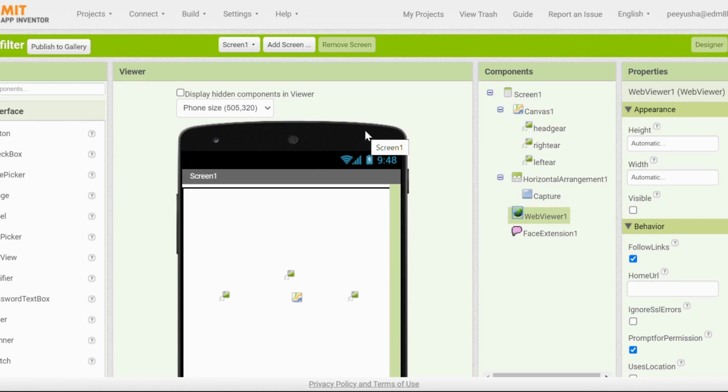Hello everyone. In this video tutorial, I'm going to walk you through the MIT App Inventor and help you create your own first app that uses face mesh. With this, you will be able to create your own face filter.